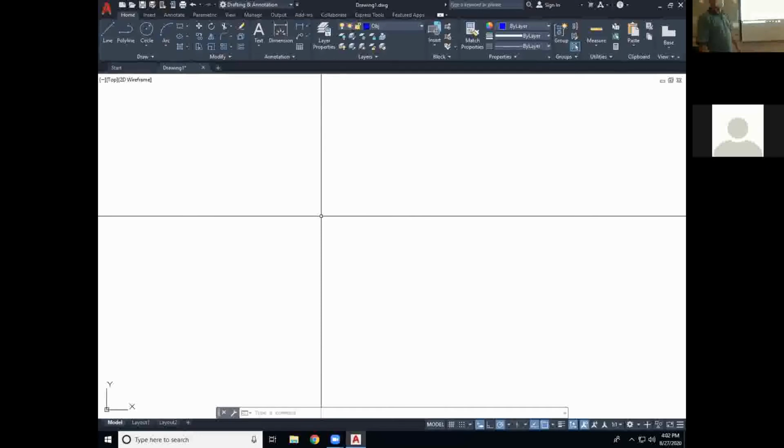Spacebar, you said? Or enter. Yeah, the spacebar acts as the enter key unless you're typing. Unless you're actually typing in the text box, and then a space is the space. Otherwise.